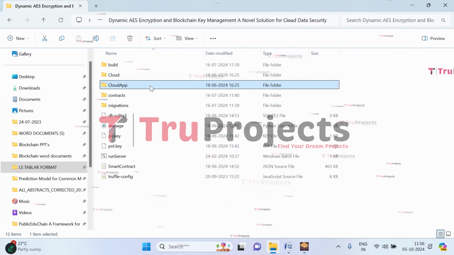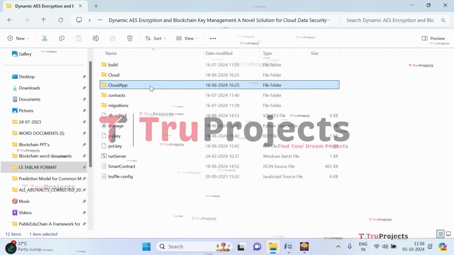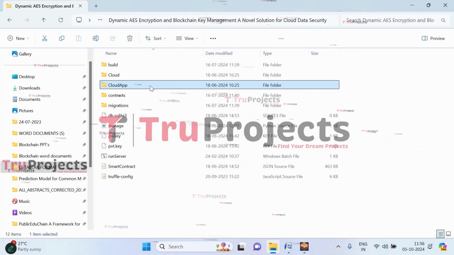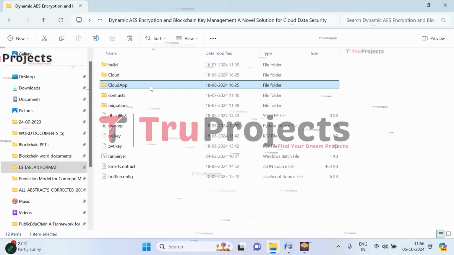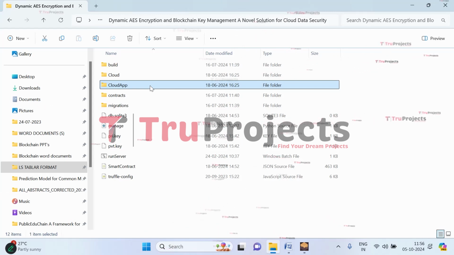So these files contribute to the visual and interactive aspects of the application. And coming to the templates folder, within this folder we will find all the HTML pages used throughout the project. It includes pages like index.html, home.html, and more, representing various sections of the website.